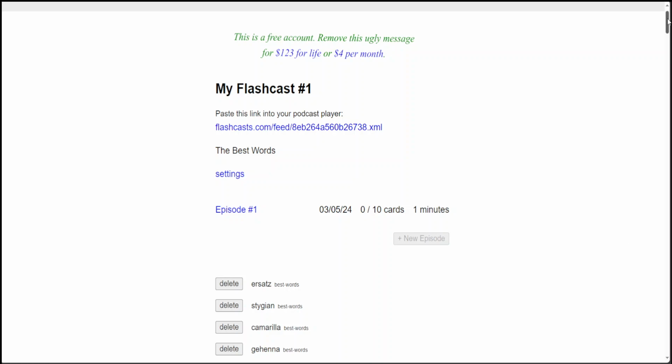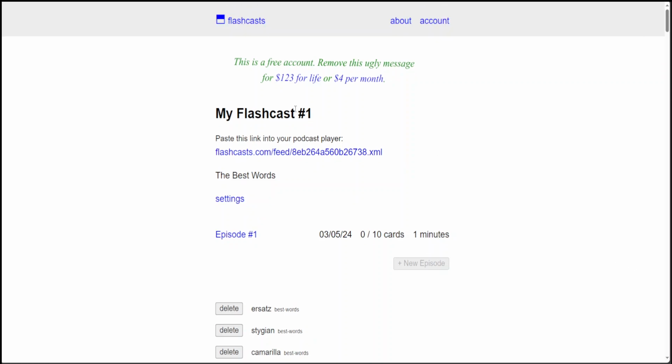How cool is that? Now as far as pricing is concerned, you can see that it is just $123 for life, or just $4 per month. So if you're really into it and can't live without flashcards, I think this is one good tool which really looks good, and the author has generally tried to help out.